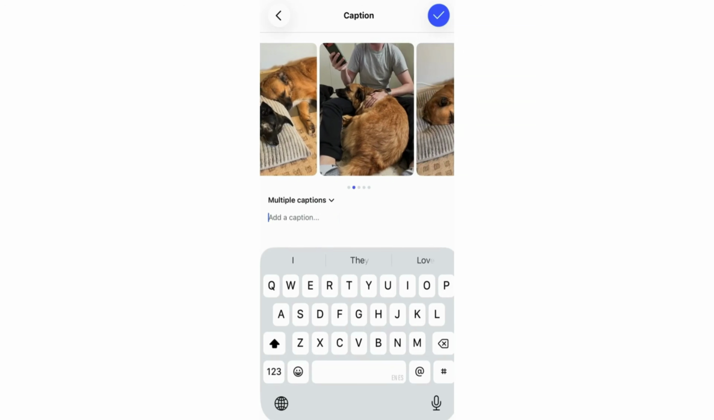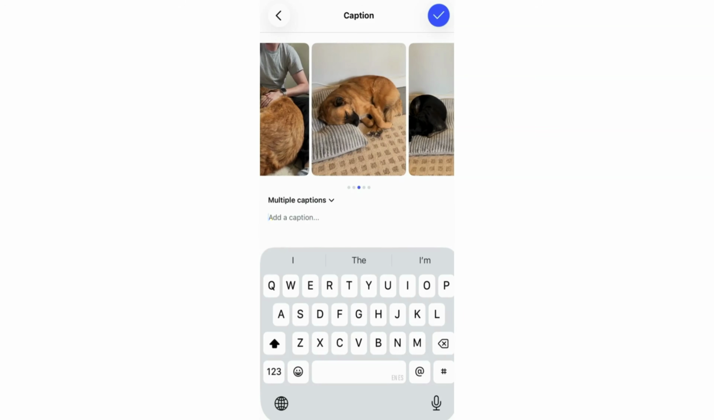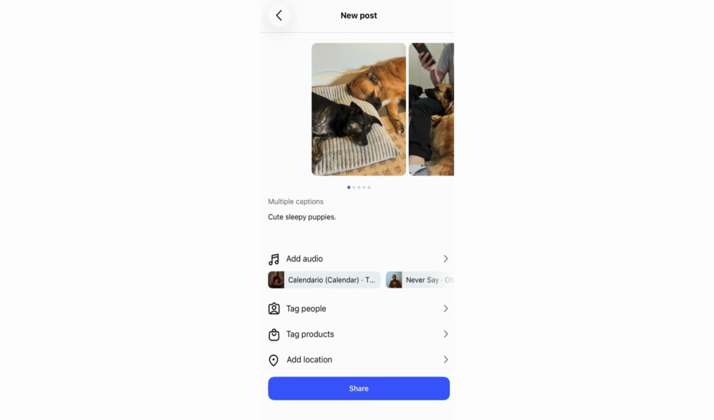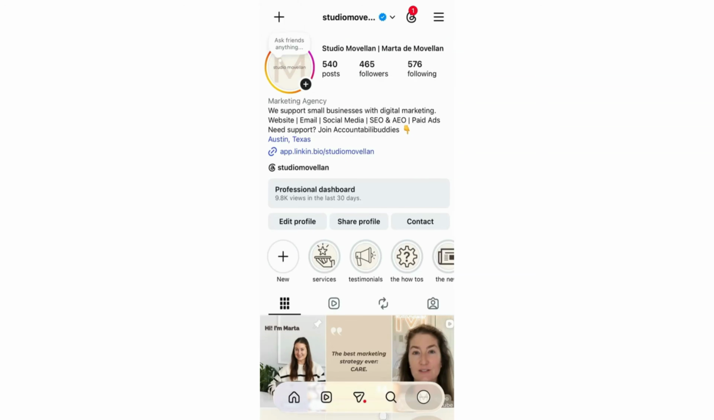You do not have to add a caption to every single slide if you don't want to. You can leave some blank and just add captions to the slides where it makes sense. When you're done, go through the rest of the settings and hit share as you normally would. Once your post is live, the caption beneath the image will automatically update to match whatever slide your follower is on as they swipe through.